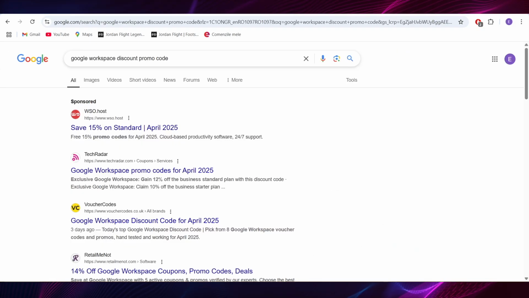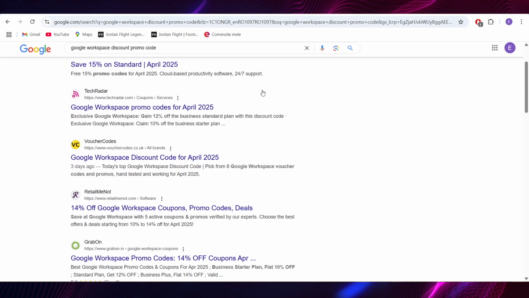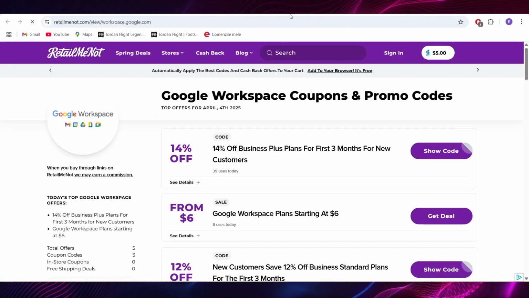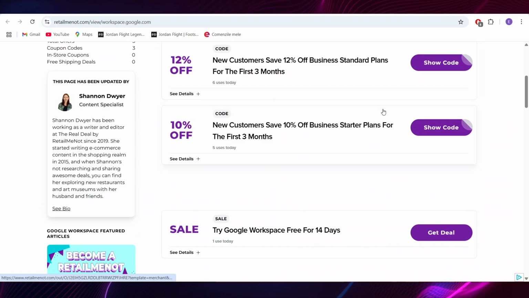First of all, go to your web browser, and right here you'll have to search for Google Workspace discount promo code. Right here, go to this website, which is called Retail Me Not. And as you can see right here, we have a list with some promo codes and deals that we can use to get some benefits.